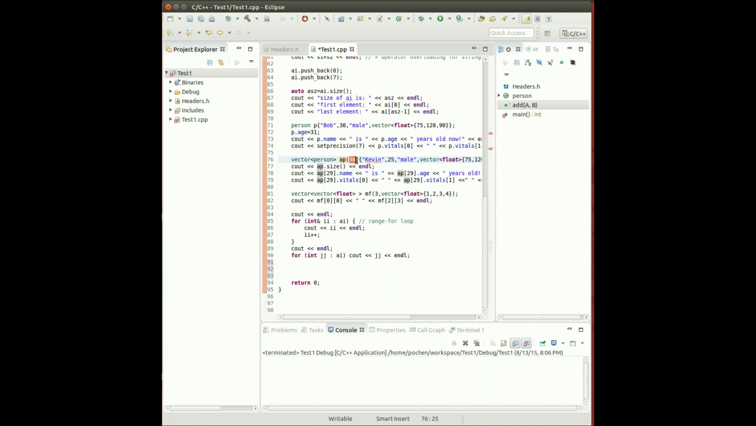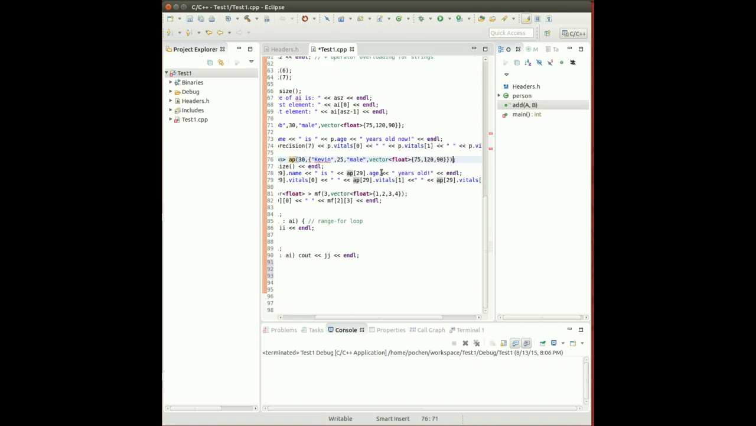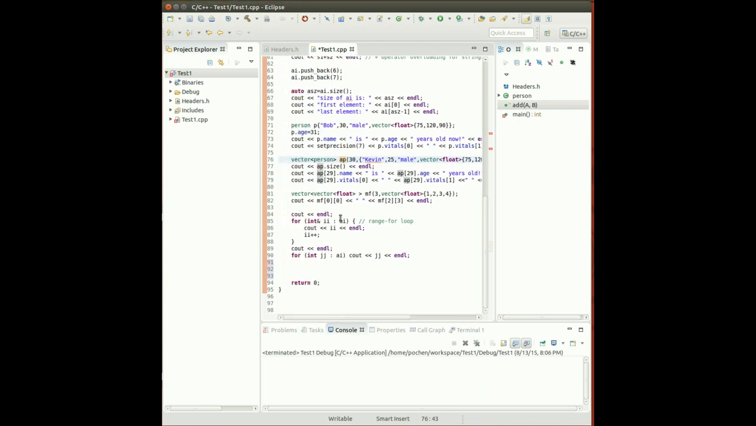So that's the vector AP. It has 30 elements in it, and all the elements have been initialized to this particular information. Everyone is going to be called Kevin, 25 years old, male, and the vitals are going to be 75, 120, and 90. Three numbers in the vitals. So suppose we would like to increase the age for every element inside this AP vector by 1. How can we write that using a range-based for loop?